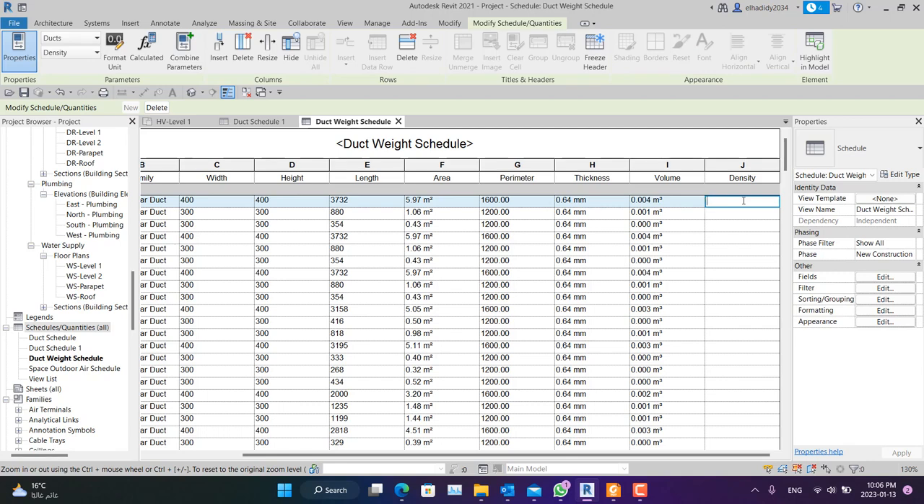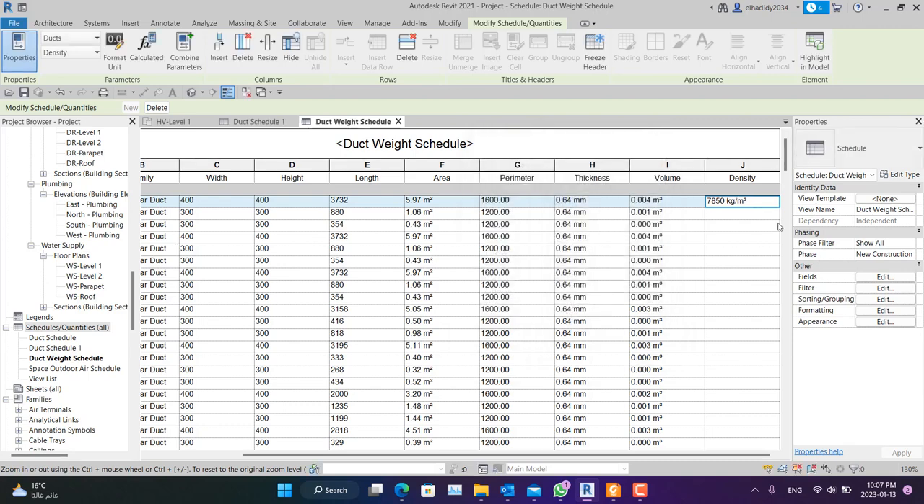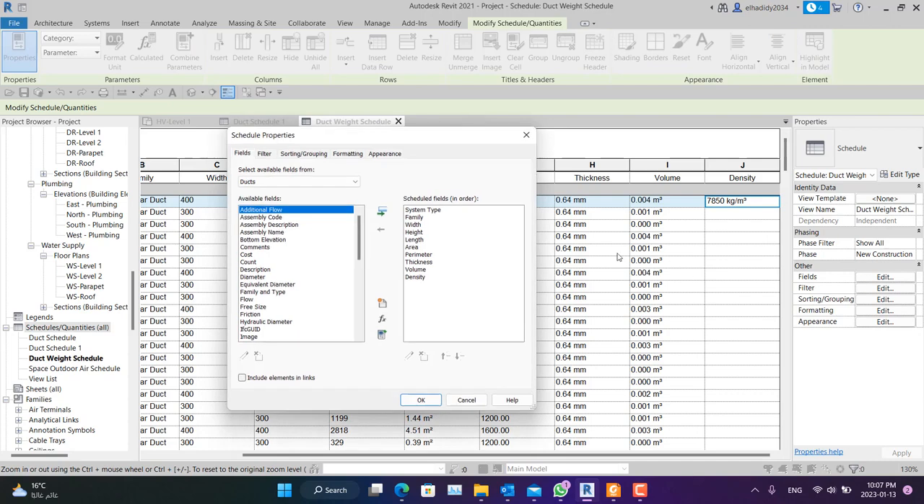Okay, for the galvanized steel, the density is almost equal to 7,850 kilograms over cubic meters. We needed just 0 decimal places. And how now to make this for all of the ducts.